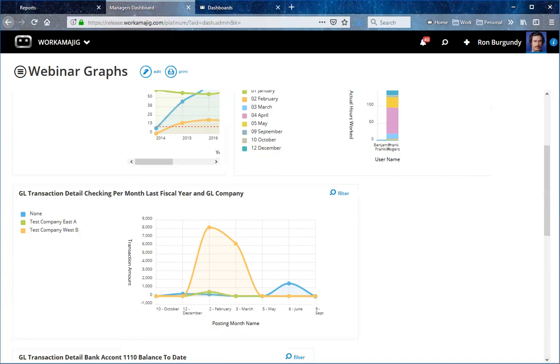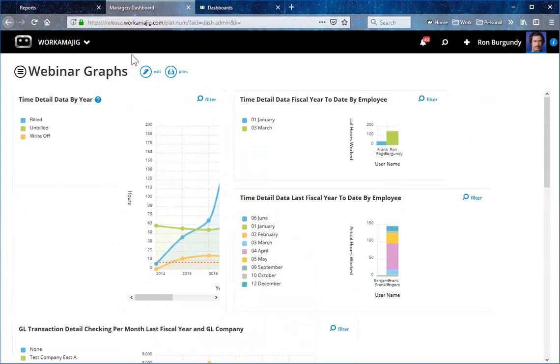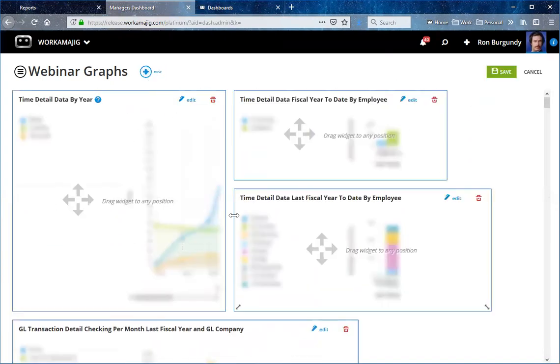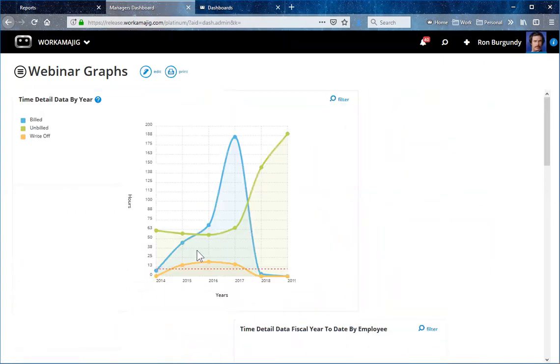So comparing years, I would say that's close to this graph that I made up here, time detailed data by year. Let me make it a little wider so we can see that. We can do a comparison. You can see here per year. Now, if you're trying to see the actual number value per year, then we probably need to approach it a little differently. But there are different ways we can do that.